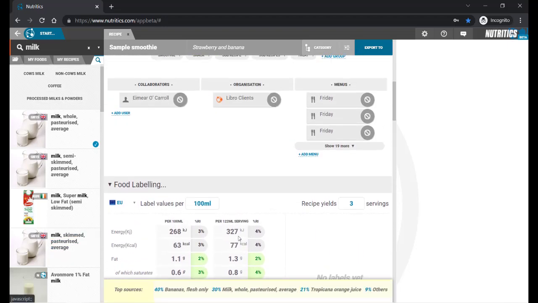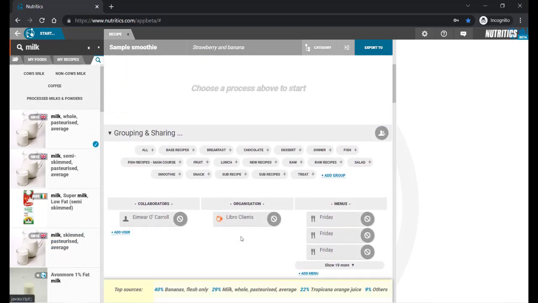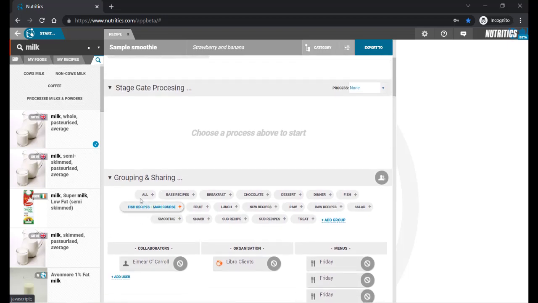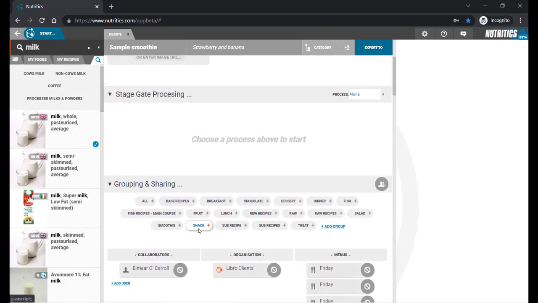Scrolling up, we have the grouping and sharing section where you can organize, and you can also share your food and recipe with other Nutritics users. So to show the grouping function, I'm going to add this recipe to an existing group that I have here called Smoothie. So just click on the group, or I could create a new group by clicking here.